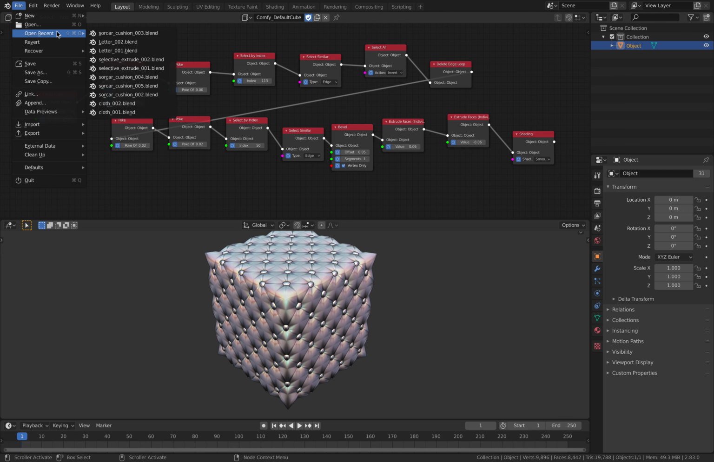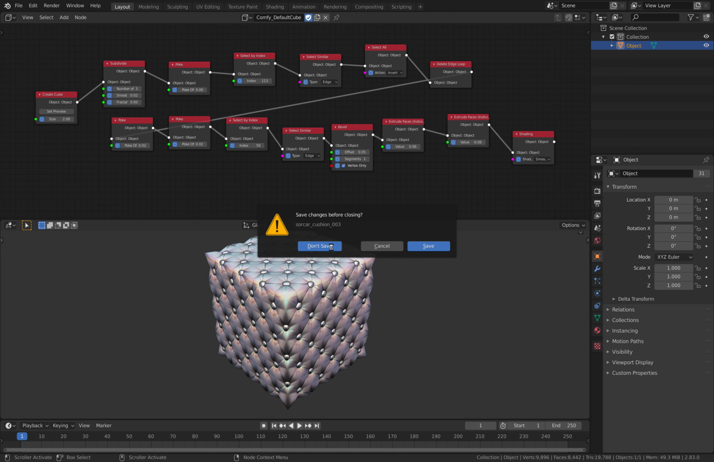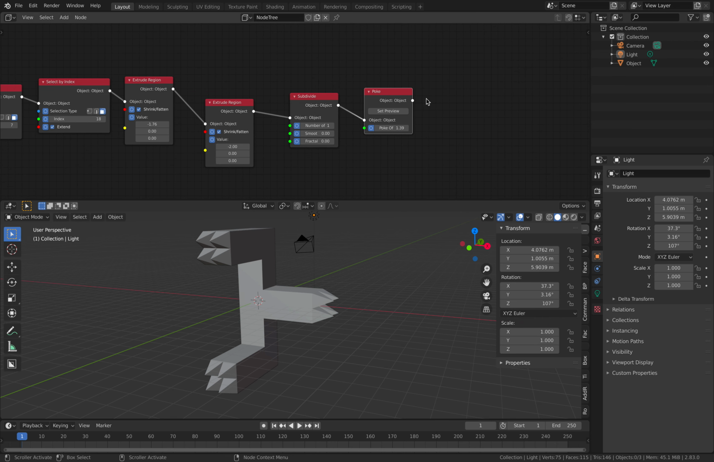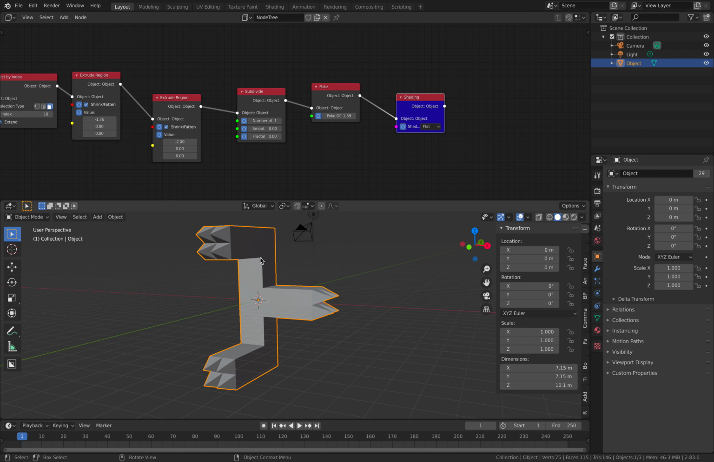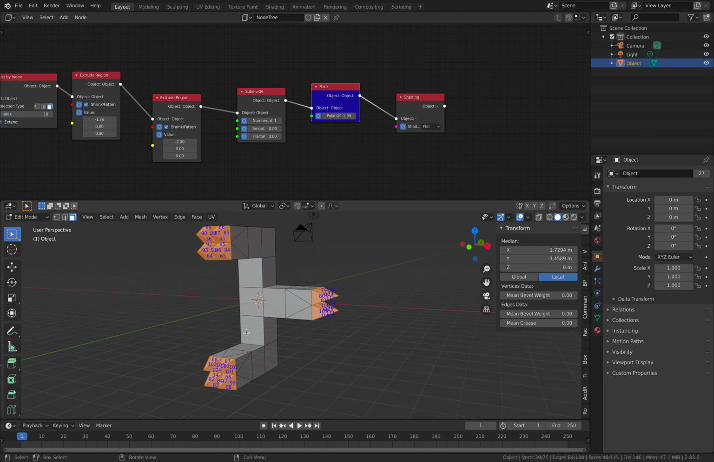We need to be careful. Sorcar can be quite unstable sometimes. It's a good idea at this point to set the shading. So we are back to object level. Otherwise, this is like in edit mode.